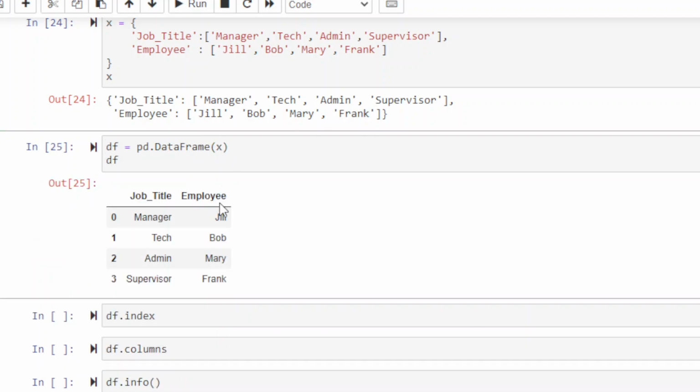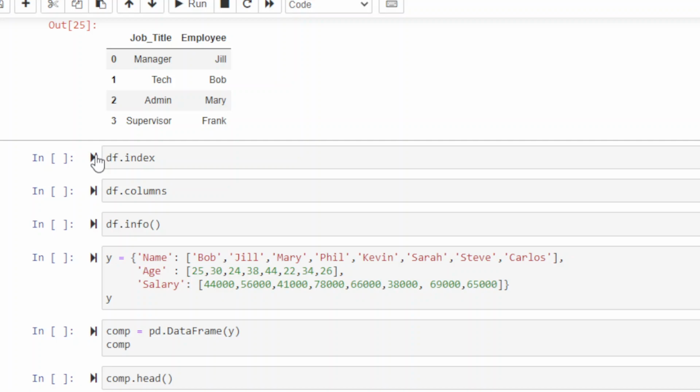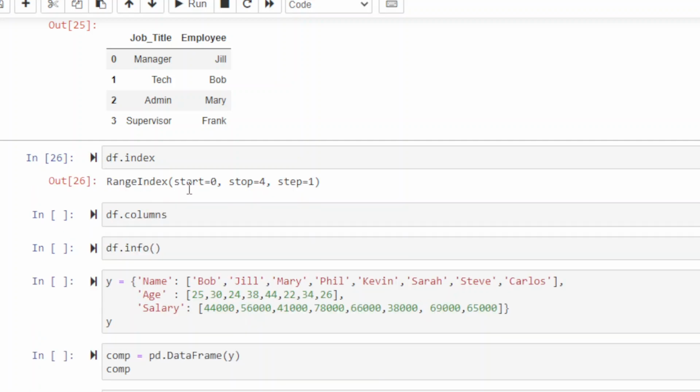Now look at this. If you're like me and you came up from SQL and working with Excel, this is so much cleaner looking. This makes sense. I know I have 2 columns and 4 rows, and I can quickly look at this. I can go df.index, okay? It starts at 0, stops at 4, step 1, so we know we've got 4 rows, basically.